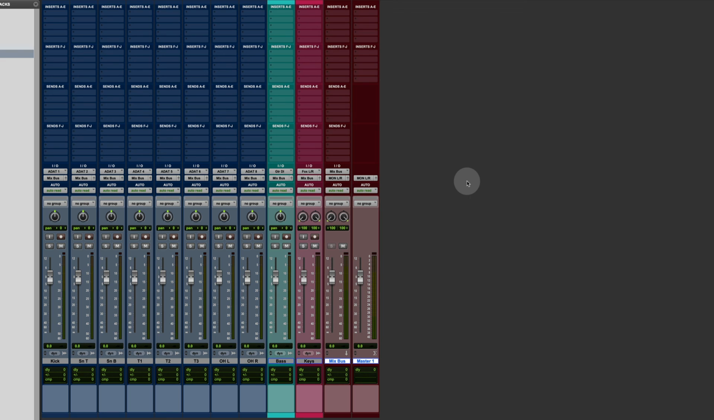Okay? Super simple way to create different kinds of tracks at one time, set up your IO, set up your naming, and set up your colors.